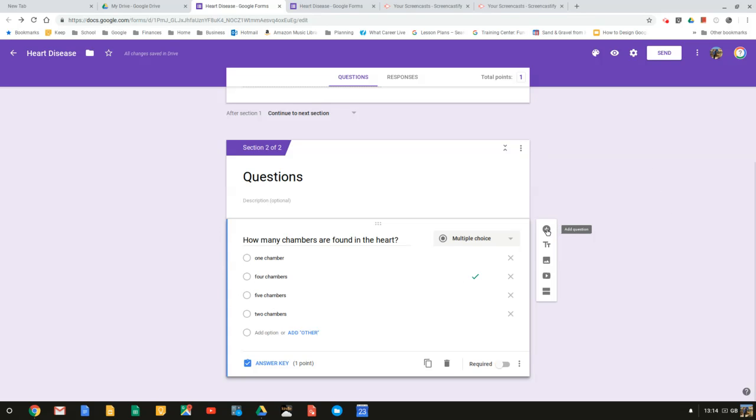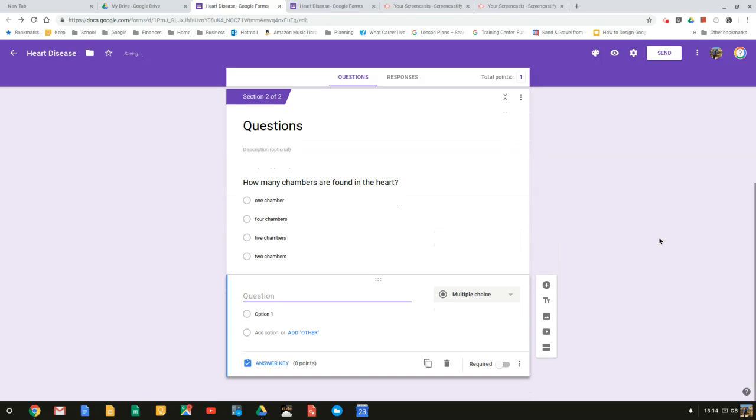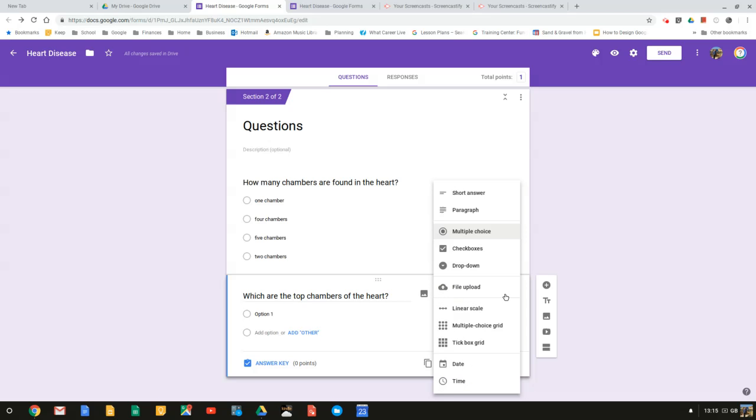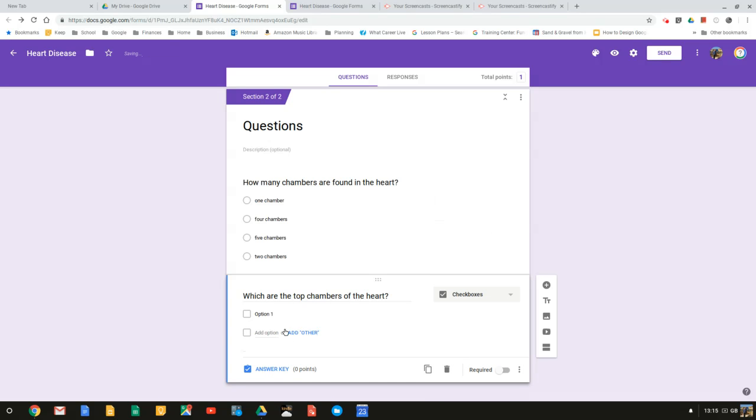If I want to add a next question, we're going to add another one here. And this one is going to be: which are the top chambers of the heart? So in this case, there's going to be 2 top chambers. So instead of a multiple choice one, I'm going to have a tick box, a check box.